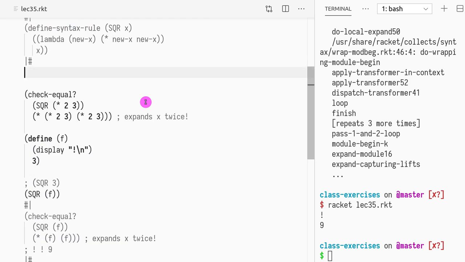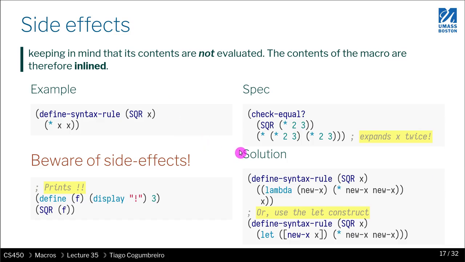Okay, just to highlight that define and define-syntax-rule are not exactly the same. There are some constraints in using define-syntax-rule. So we saw two ways of caching the value: either by using a lambda or by using a let. And actually let expands to the lambda. So there you go.